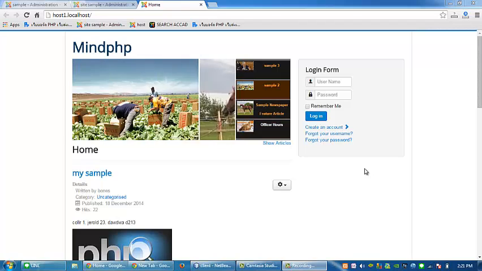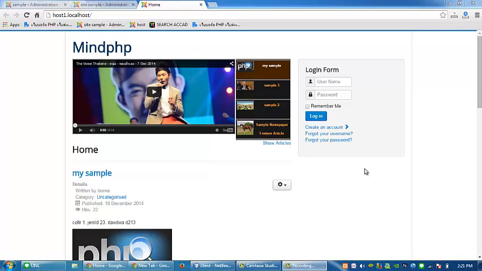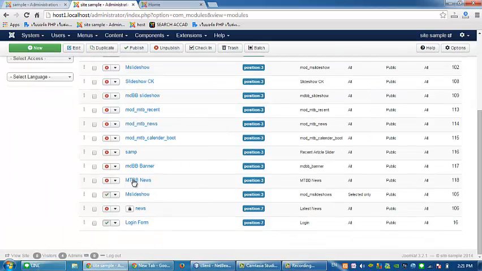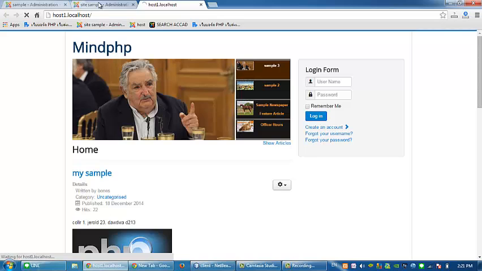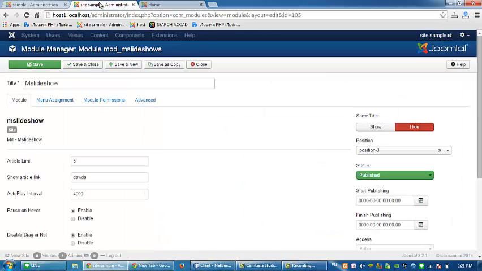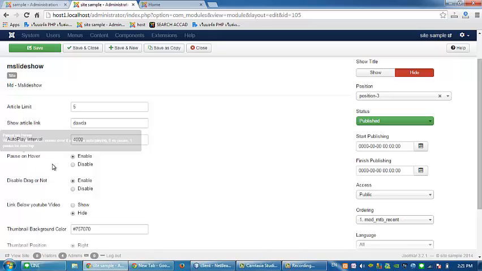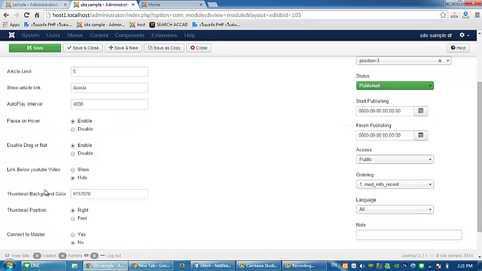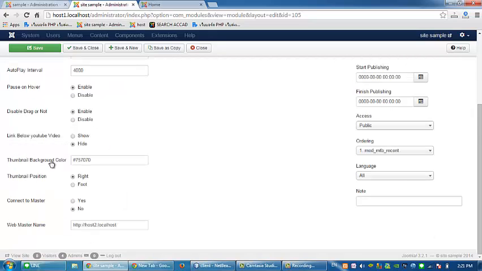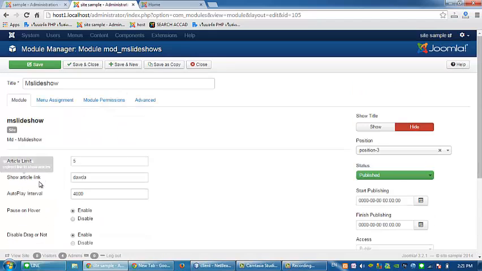Today I'm going to show you our new module, which is M Slideshow. So here's our new module, M Slideshow. This M Slideshow has many functionalities like pause on hover, disable drag or not, link below, YouTube video, thumbnail, background, and thumbnail position. You can also connect to master's website and can control article limit.